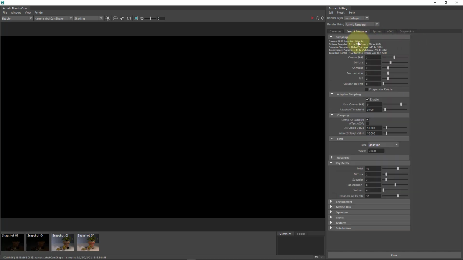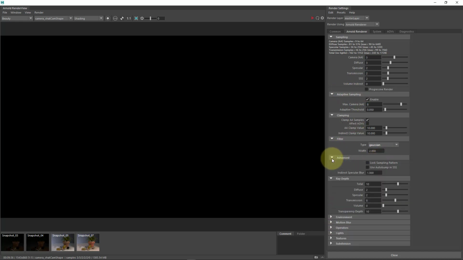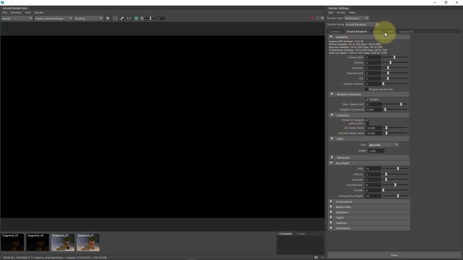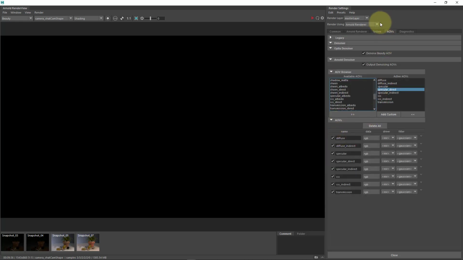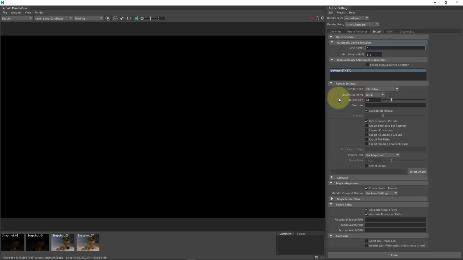Windows information. There's one thing I'm missing. Environment motion. Where was that hiding? I think it's hiding under the AOVs. System. Ah, there we go. So under buckets, buckets are very important. It's basically the size of the little squares that it creates. By default, it's set to 64, but the smaller you go, it will be more accurate. But it will slow down your render times.